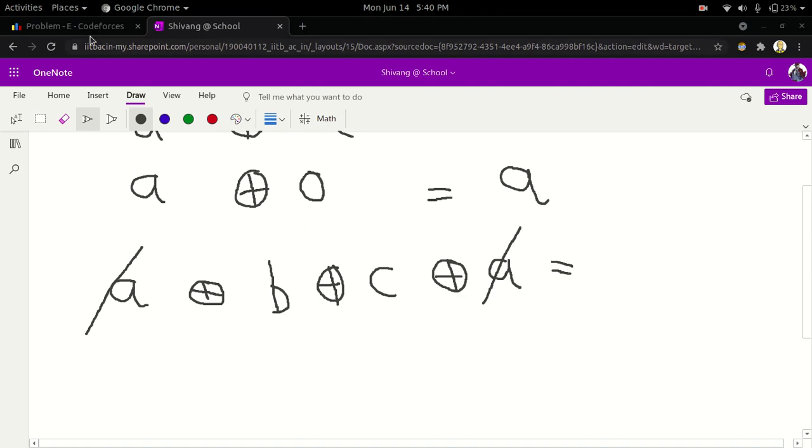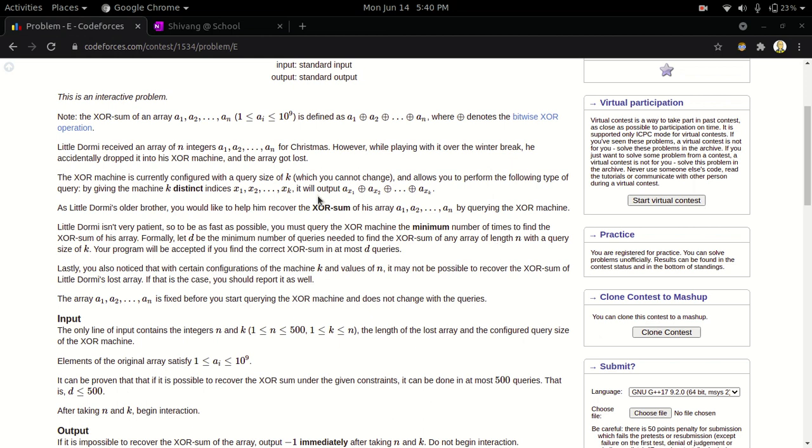To solve this problem, we somehow have to take the XOR sum of all elements such that each element occurs an odd number of times. I don't say exactly once because it may not be possible to do it that way.